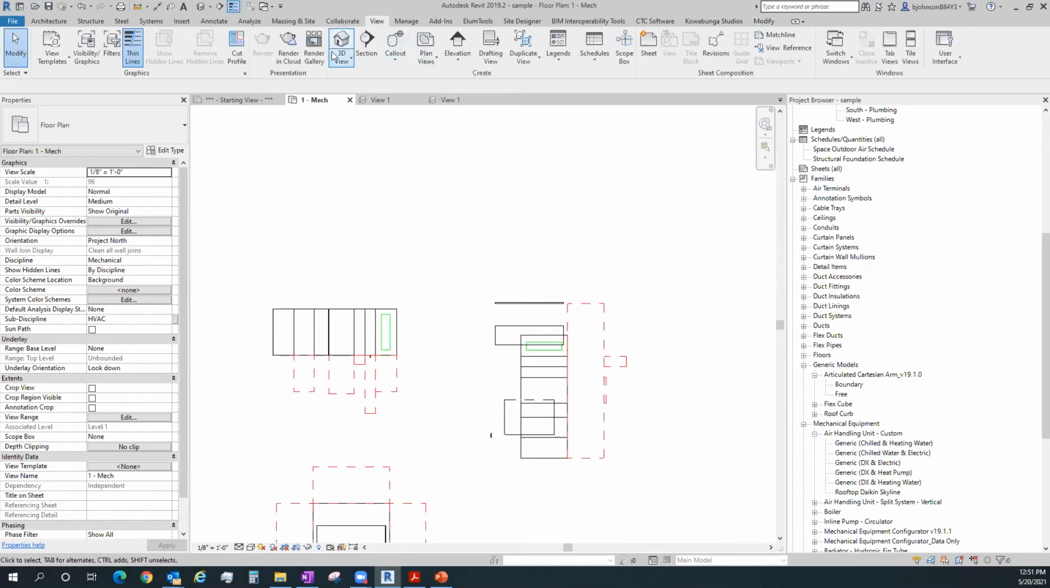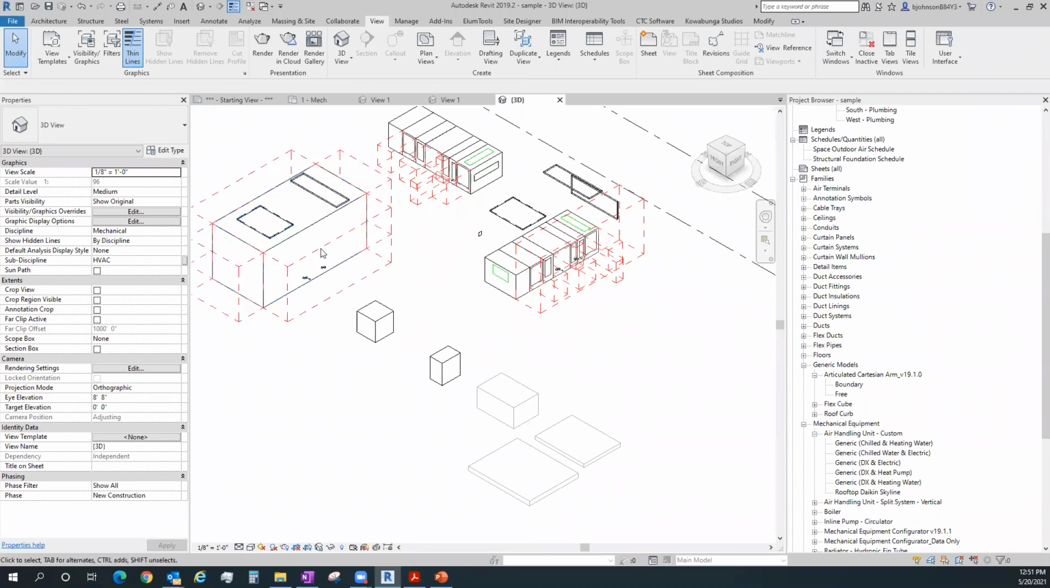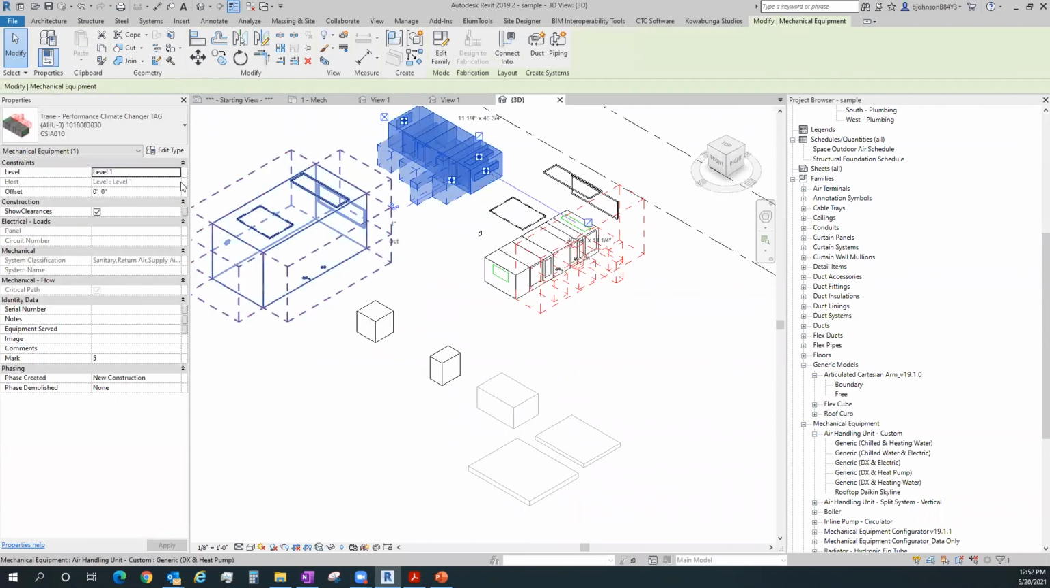So if I go to a 3D view, the family I started with all of my shared parameters is this one, right? So all those shared parameters are there. This is the real train air handler, which has very few shared parameters.